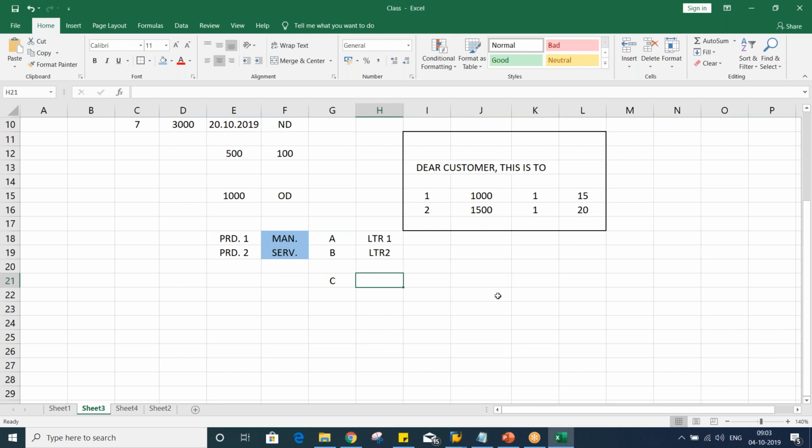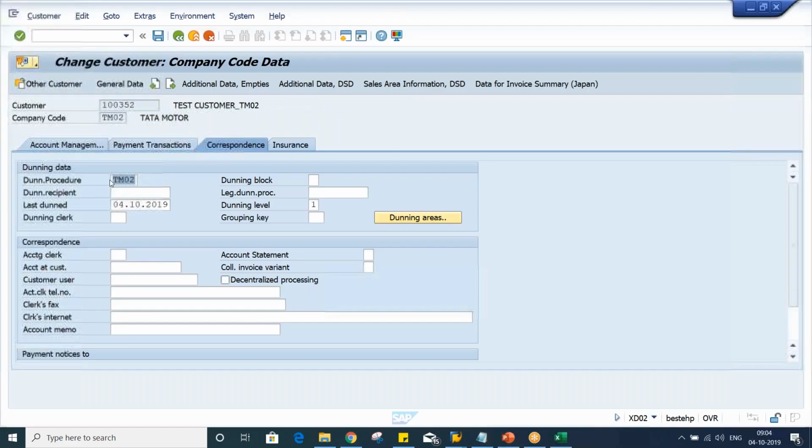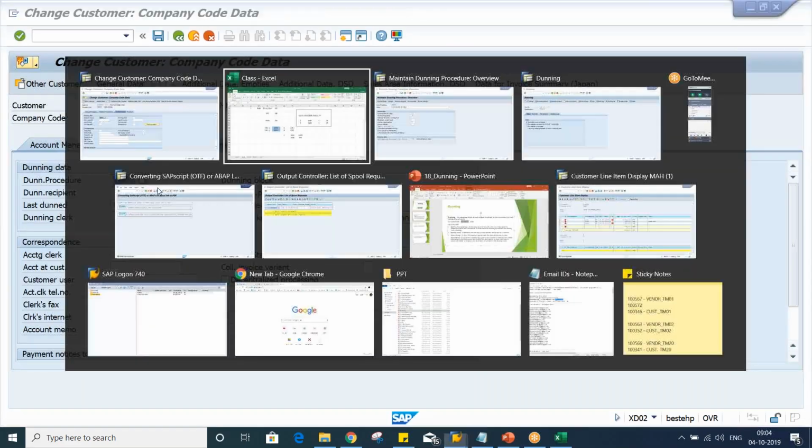let's suppose C has an invoice of 1000 and an invoice worth 1500. So this is for the manufacturing item and this is for the service item. So now what is happening, guys? In this case, different letters are supposed to be generated, and in this case, different letters are supposed to be generated. But since in the customer master you can assign only one dunning procedure, let's suppose.